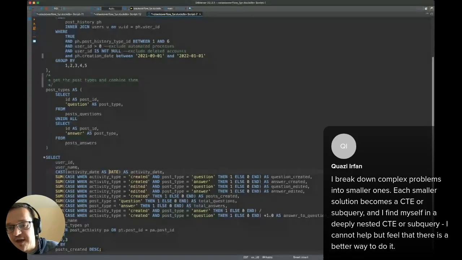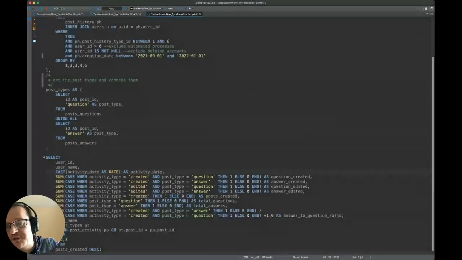Okay, next question. I have a habit of casting my date string to date types. Does the cast impact performance at all?